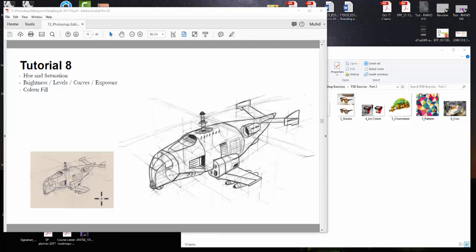Try to avoid too much shadow, especially on the sketch itself. It might be a little bit difficult to so-called blend it off. Okay. So we will cover 4 tools here: brightness, level, curve, exposure, hue, saturation, color, fill.